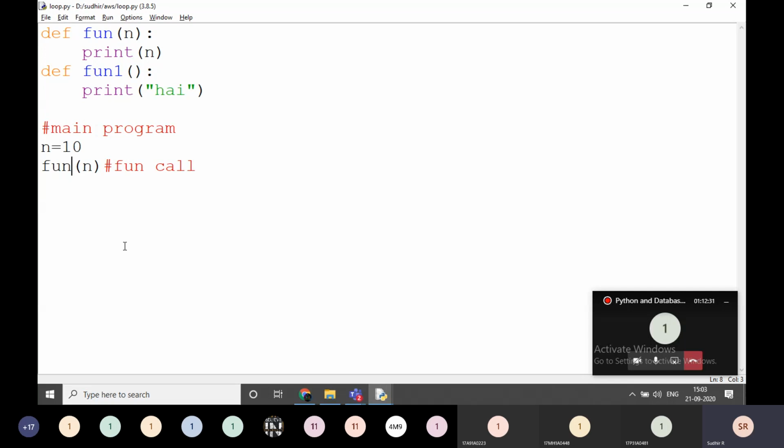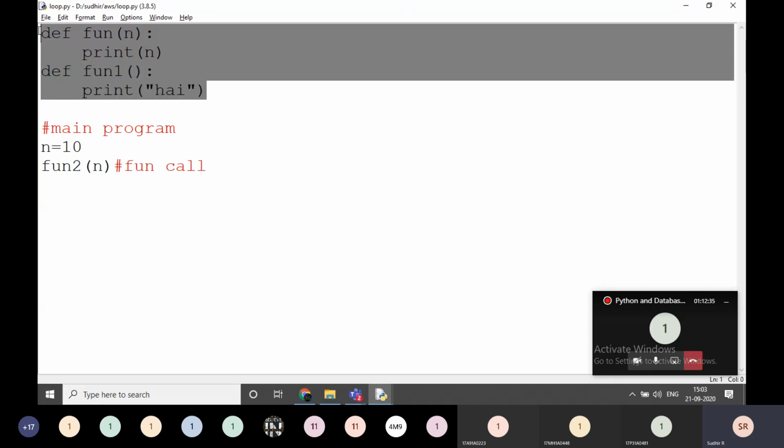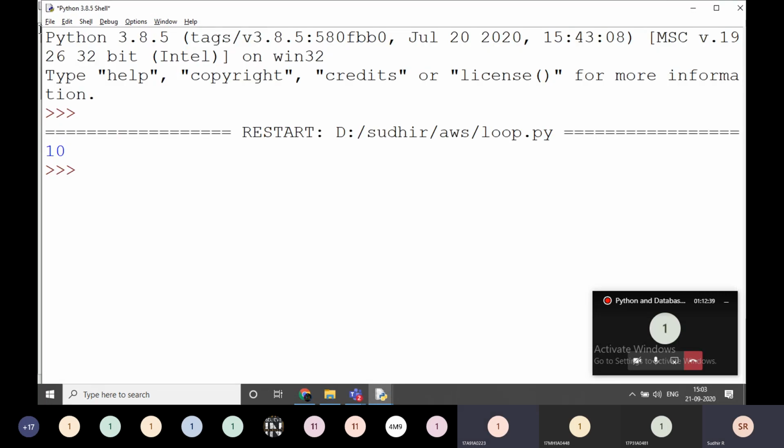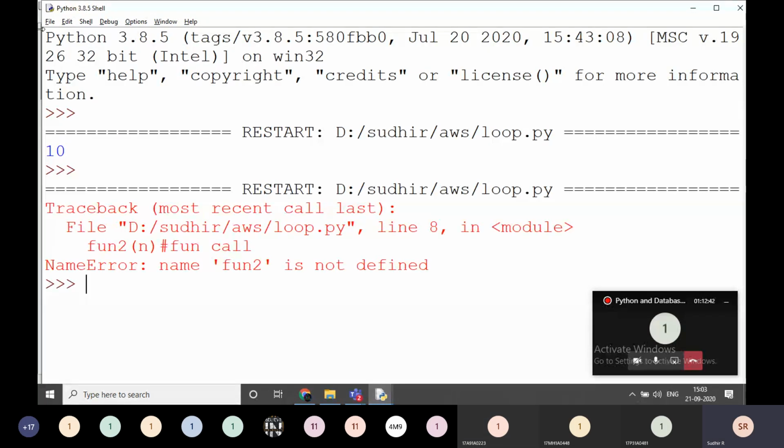For example, if I'm writing fun2, is there any function fun2 in the function definitions here? There is no function, right? If I'm going to execute it, what is the error here? Just note down this type of errors also, we have to remember. Why? Because Python is a powerful language. It is going to give what type of error it is, and we can easily rectify that type of errors.